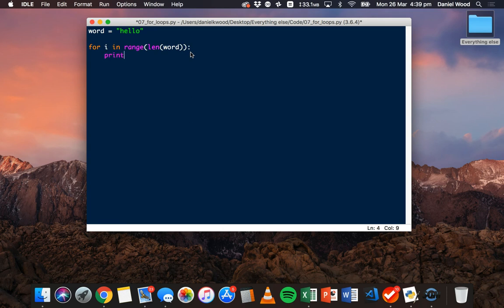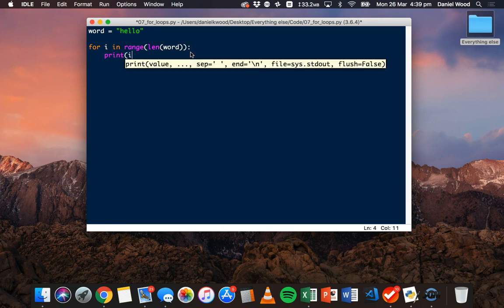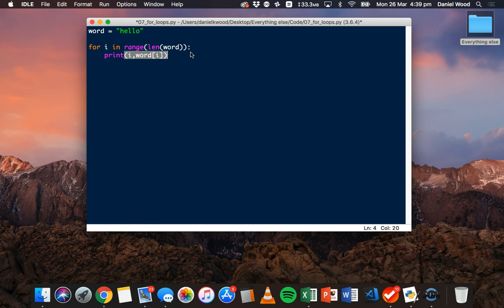Now what we'll do here, just to test it out, is print i, so we'll see the index, and we'll also print out the letter represented by that index each time it increases. So we'll say print i, and then on the same line print word[i] in square brackets, and close it, brackets for the print statement.